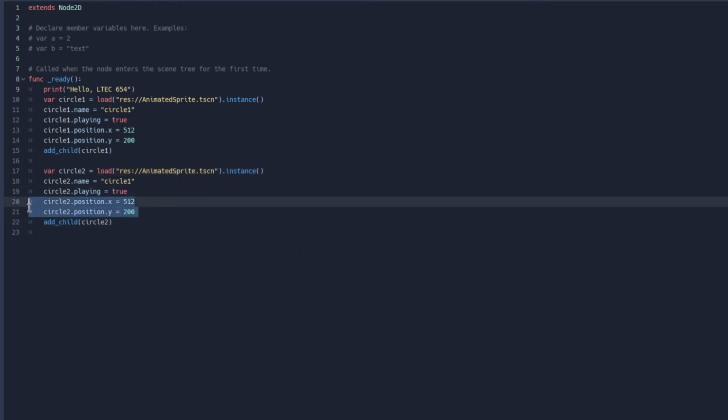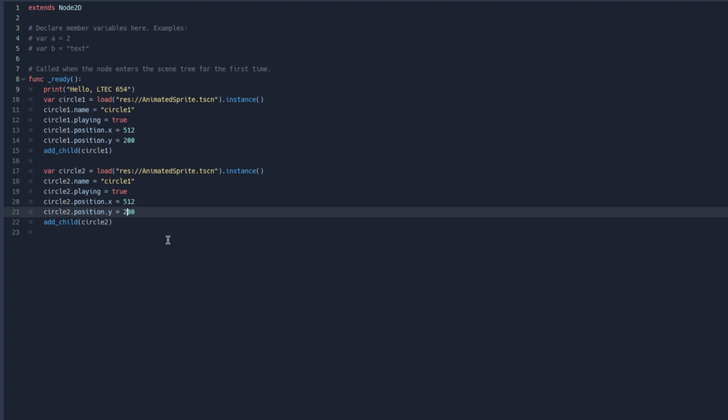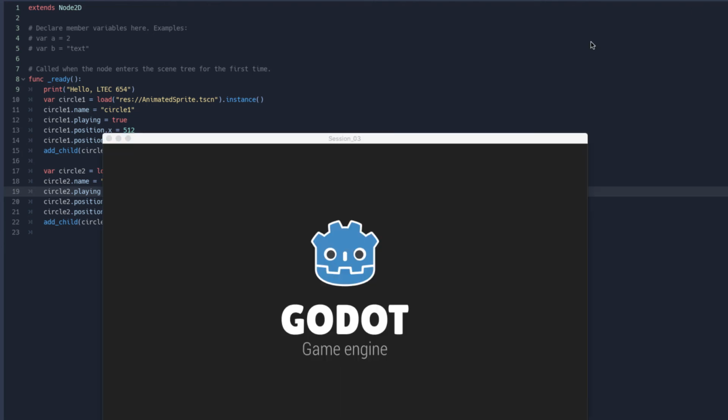But if I run this code, the second animated sprite will be right on top of the first one. So I need to move it down a little bit. So I'm going to move it down to position 300. And I don't want this one to play. So I'm going to say playing equals false. And watch what happens. I save my code and run.